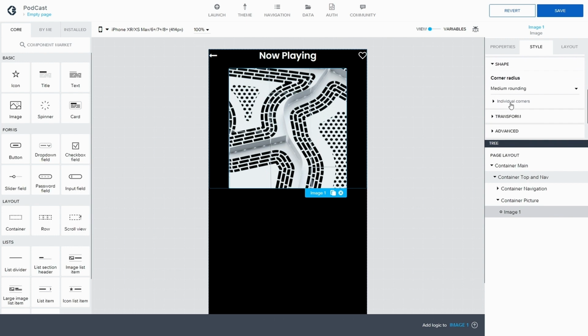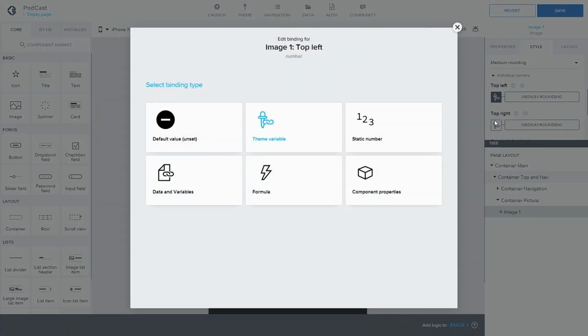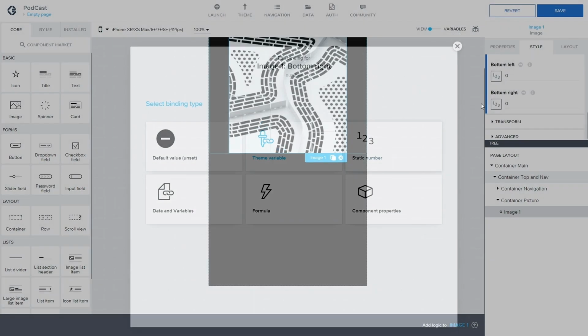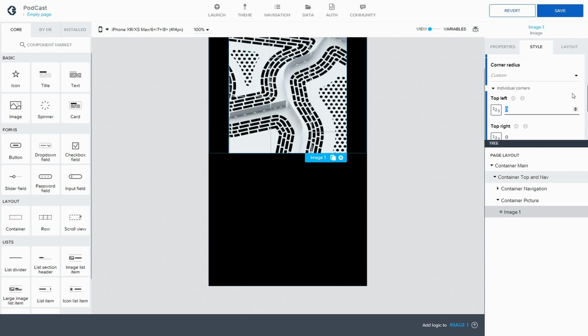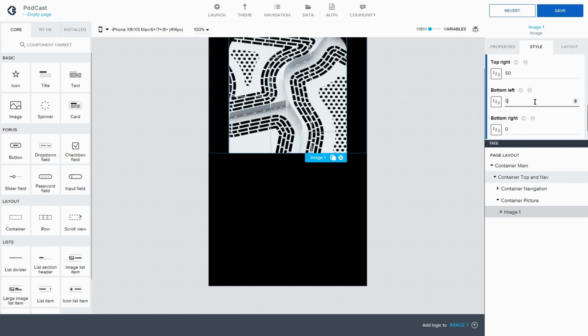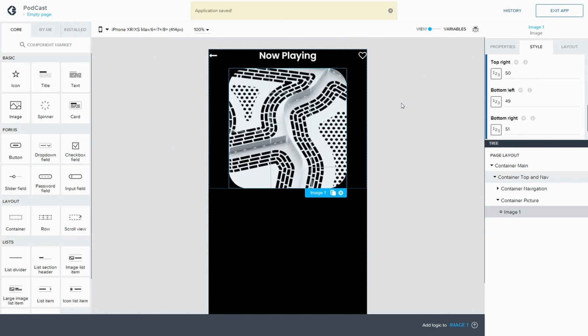And then we set the custom, clear them all, static, static, static, static, and that one is gonna be 50, 50, 50, and that one is 52. Okay, so now we made it nicely round. So we have now rounded.